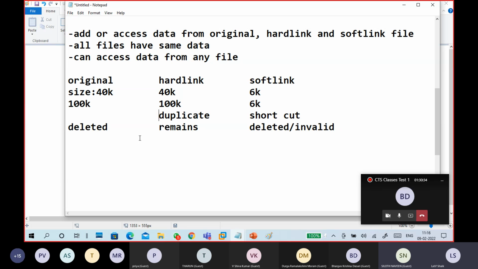Copy is also a duplicate. Hard link is also like a duplicate, but this one has a link. Original file changes, hard link changes, or hard link changes, original file changes, like that.